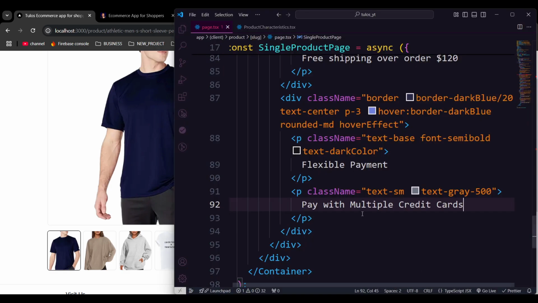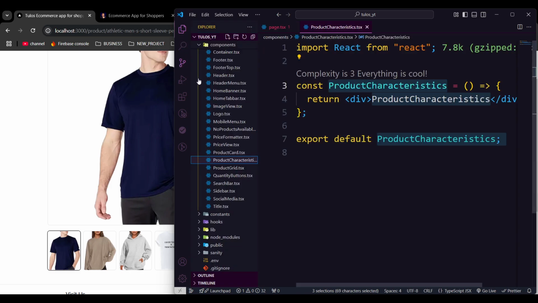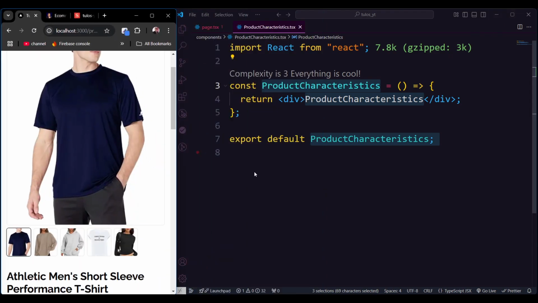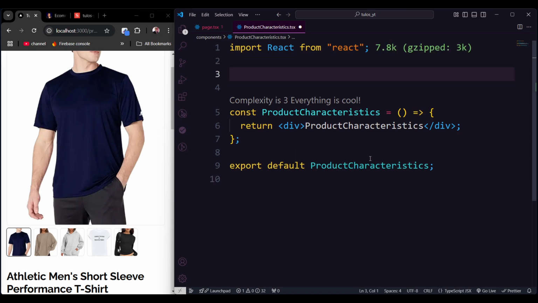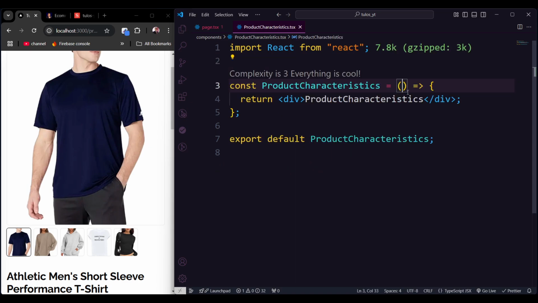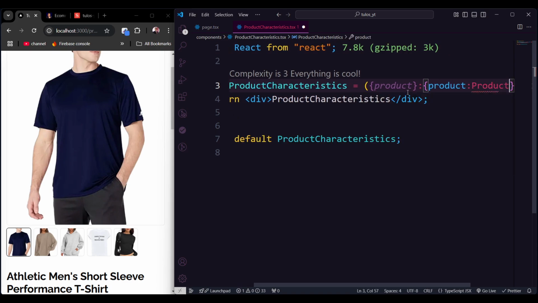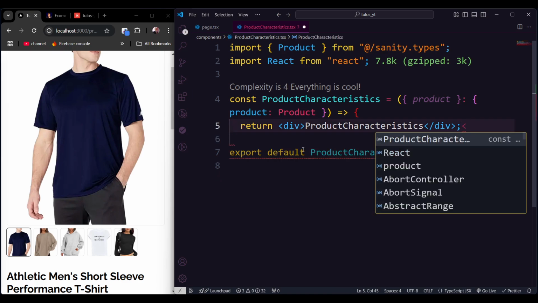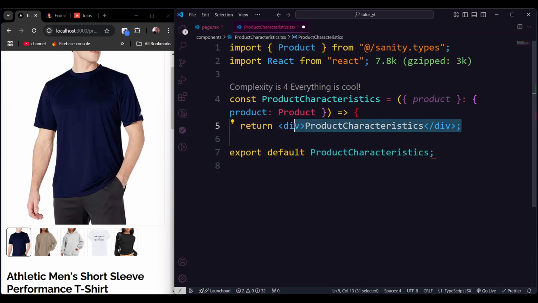So to do that, let's go in our characteristic tab here. So here we're gonna render. I'm gonna make it again a smaller screen. So in here, as we are grabbing the product, we can just inline make that everything, like we are grabbing our product, and the product should be the type of product from Sanity. Now here, instead of the div, remember we already installed the accordion from shadcn UI. So now we're gonna utilize that.